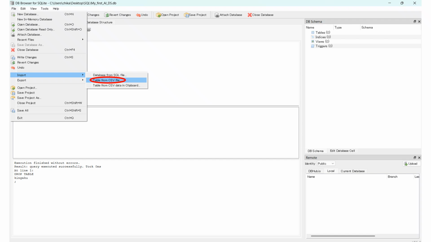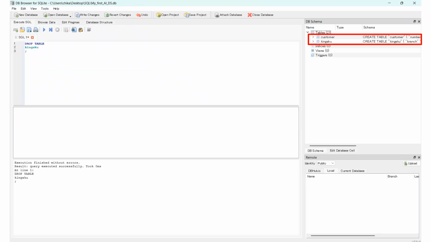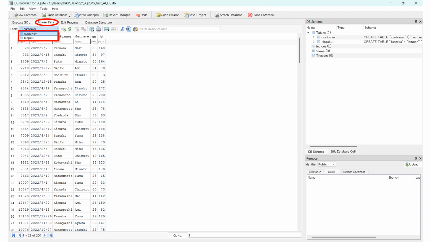In File, Import, Table from CSV File, load Kingaku.csv with the first row as the column names as in the previous step. Now import Customer.csv in the same way. Two tables are now included. You can browse the table under Browse Data. Now you can see Kingaku, but you can also check Customer from the table pull-down.